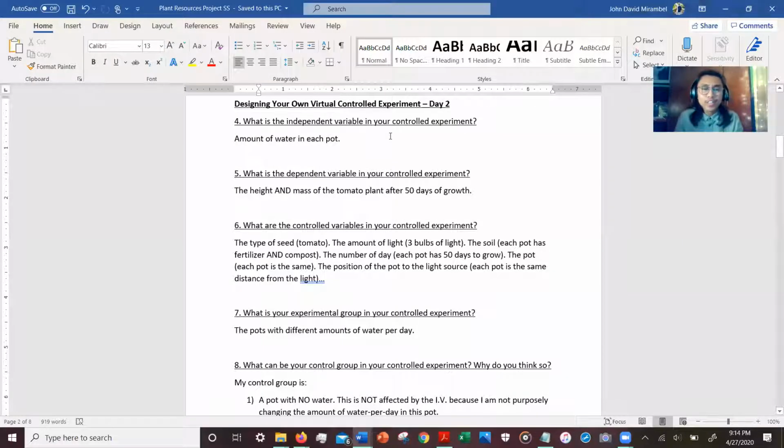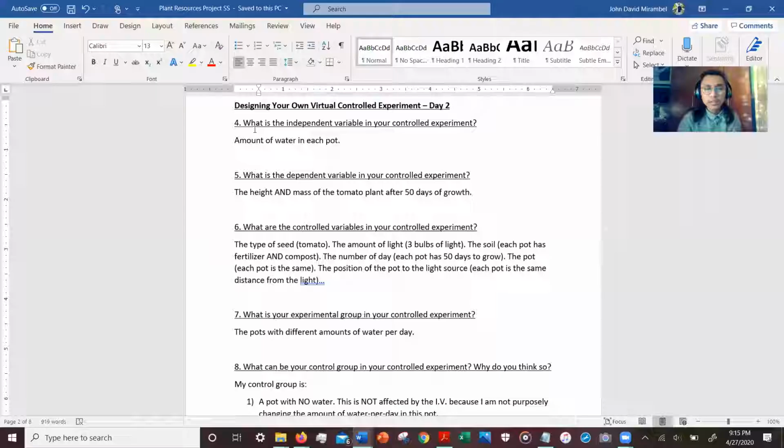Today on my screen, you'll be completing day 2. Obviously, it's day 2, so we're going to go ahead and complete the activities for day 2. And those, if you can read my screen, is identifying my variables and my different experimental and control groups.